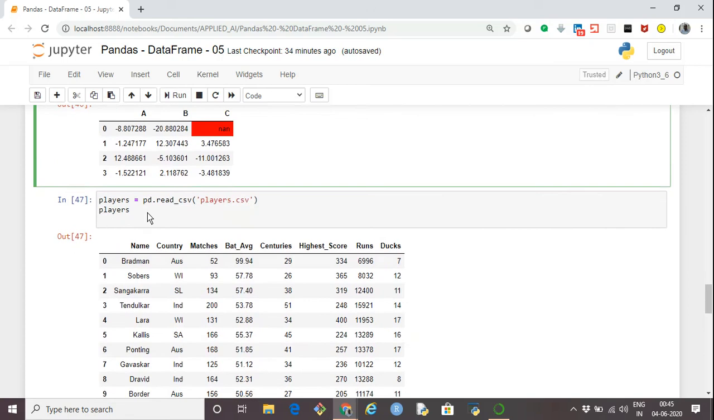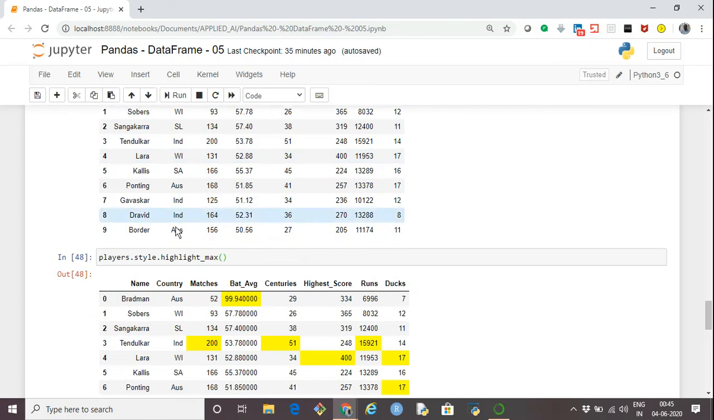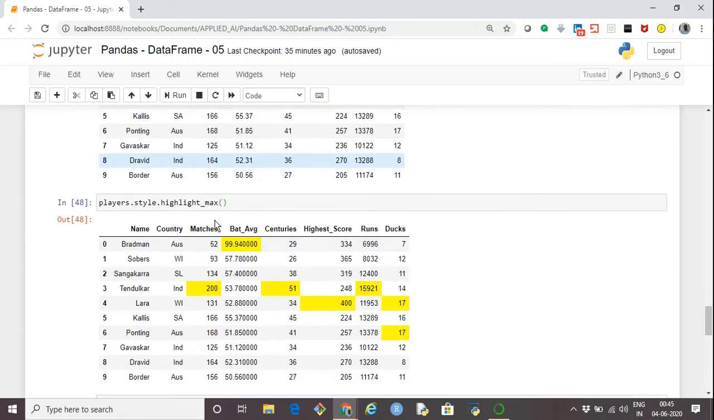Now let's say we are reading data from a file players.csv. This is what the data of the players is. Now we can specify this highlight max on the entire data frame. So we can say players.style.highlight max. So it means all the columns will have this function highlight underscore max applied. So the maximum value in each of the columns will get highlighted.